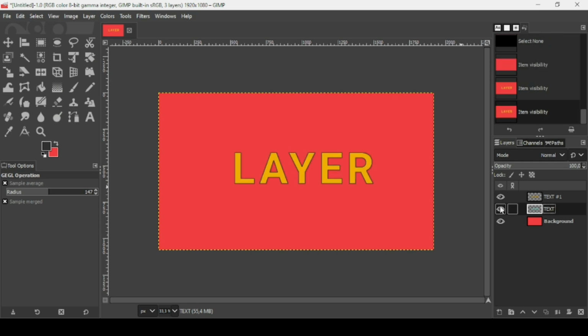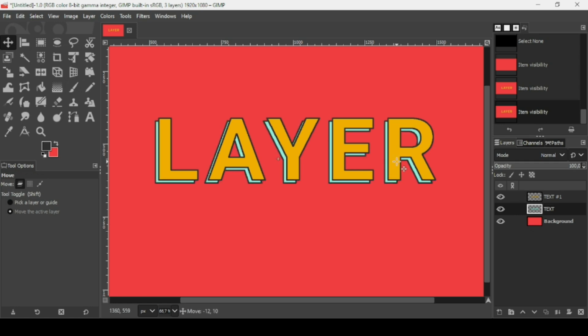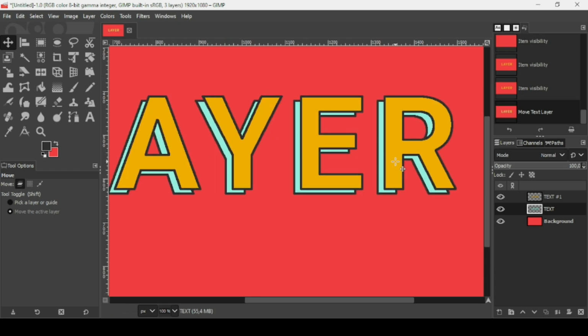Click on the eye icon, and then press the plus key on your keyboard to zoom in. Select the move tool. Make sure to select the blue text, and then just drag it here. So I'm going to drag it like this. So press the plus key. So here, I think it's okay here.